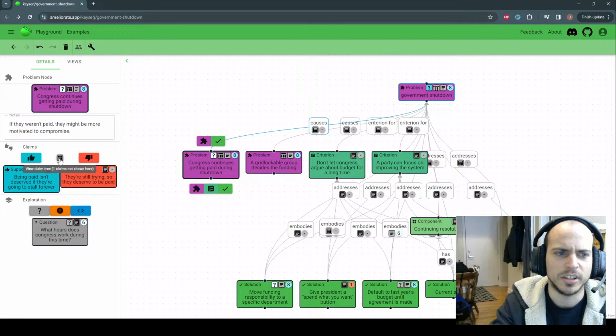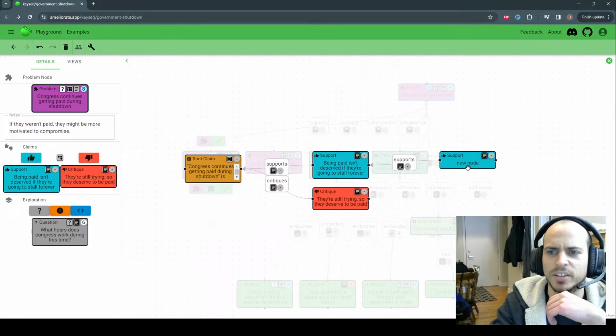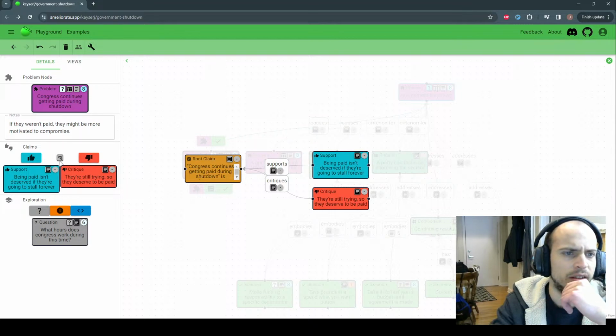So you can click on the View Claim Tree button, and it says how many claims are not shown here as well. This test node I added was the only one that wasn't being shown. So if I delete that, you can see that indicator changes, and it doesn't say there's any missing.